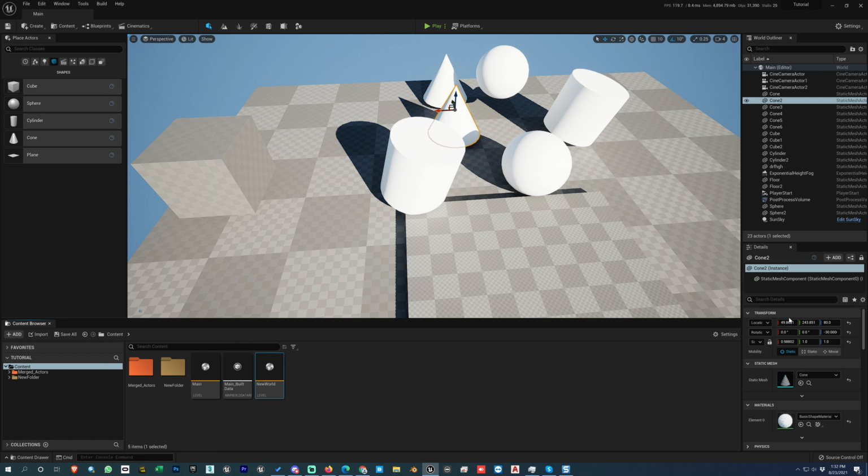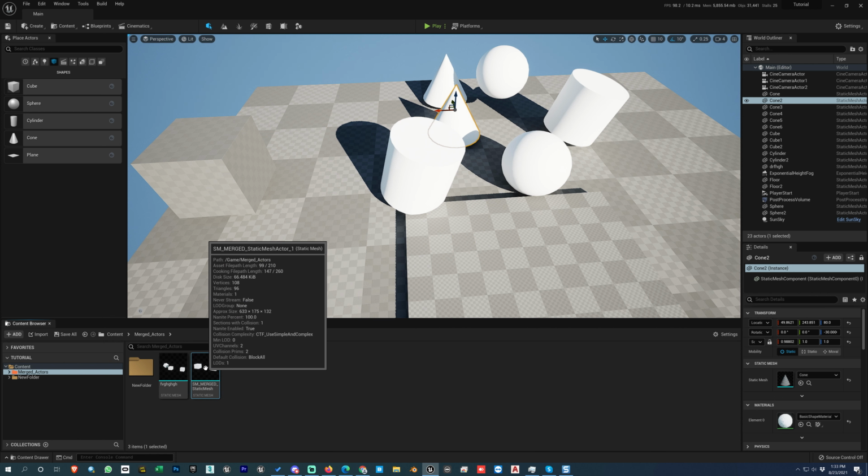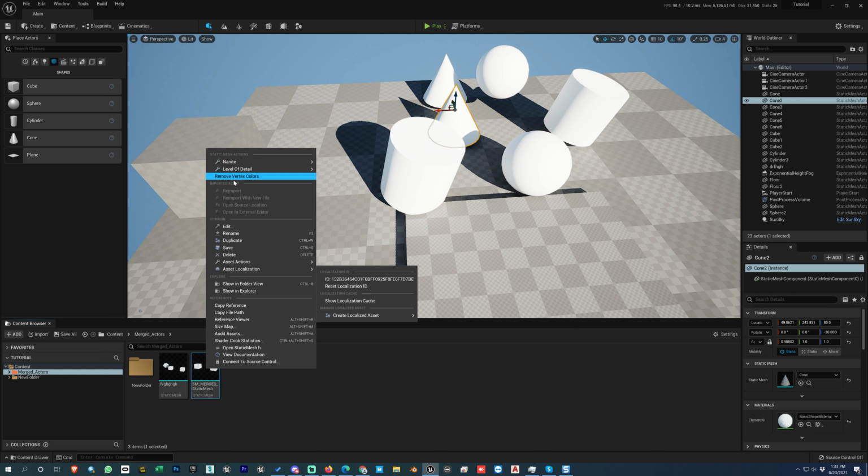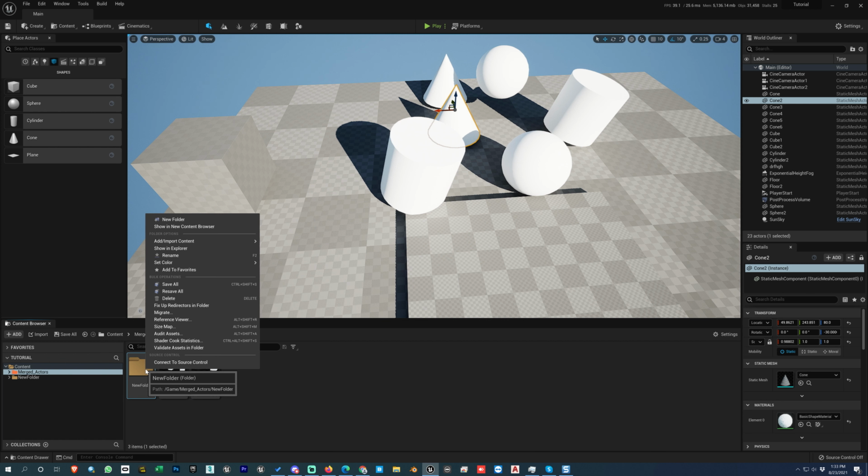And if you go ahead, there is a mesh here, and if I select it and right click it, then you will see all these options. But if there is a folder, and when you right click on it, you will see all the options that you will see here.